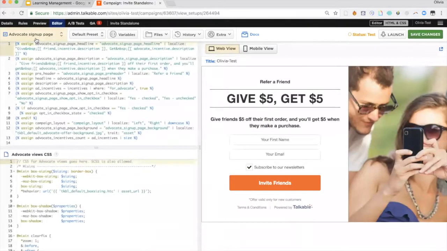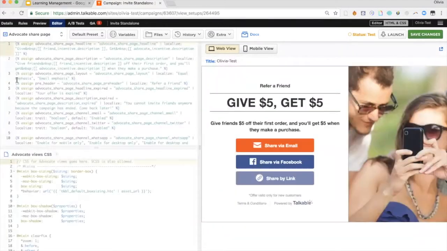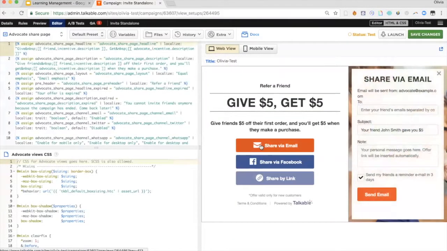Once I'm here, I want to make sure that I'm on the share page, since that's where I'm going to be adding the multiple email fields. As you can see, currently when I click on share via email, there's one email field where I can enter friends' emails separated by commas. We want to learn how to add multiple email fields here to make it easier to enter multiple emails and encourage friends to share with multiple friends.